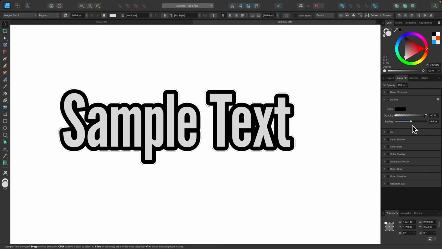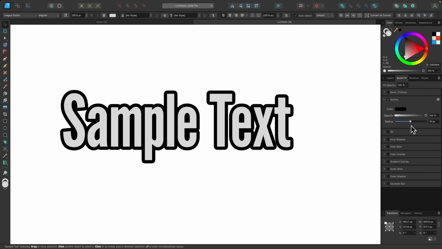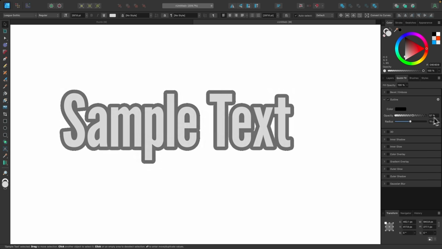This is similar to adding a stroke, but it's not quite as complex. It's a lot simpler and it's much quicker than adding a stroke. And it gives you a lot more options. So I'll show you that in just a second. So we have the color over here. We could change the color of the outline if you'd like. And then you could change the opacity of the outline as well.